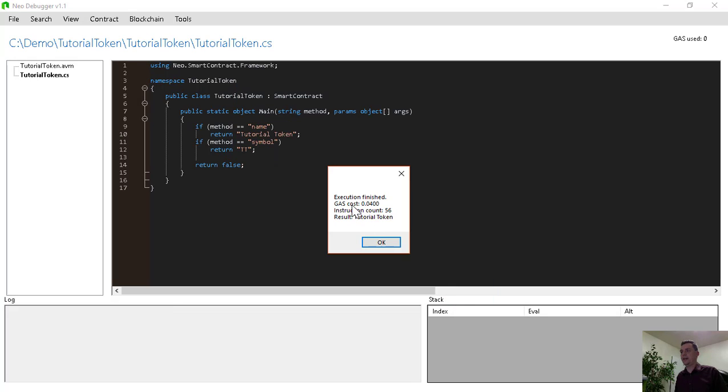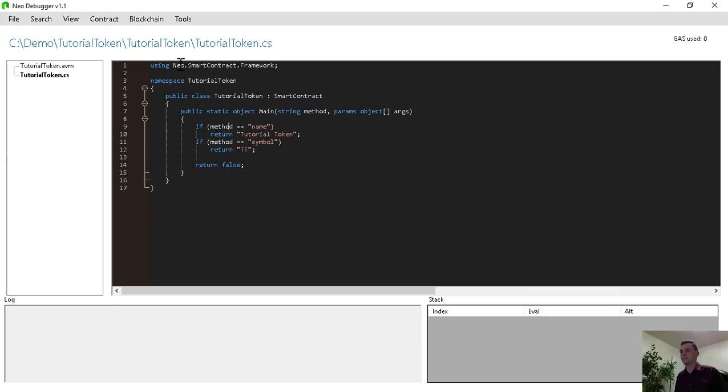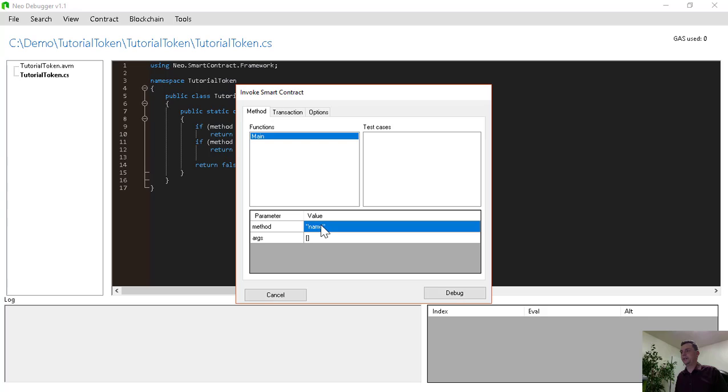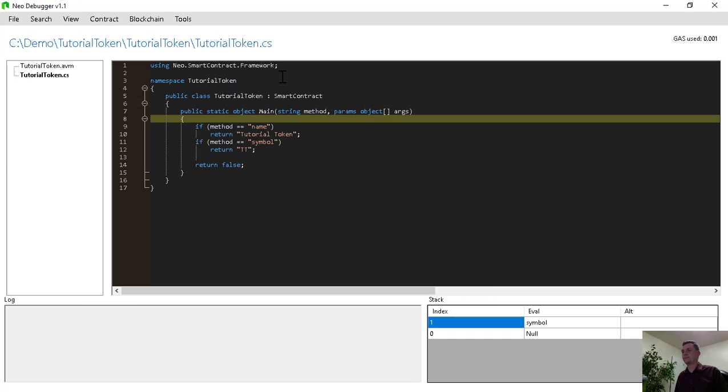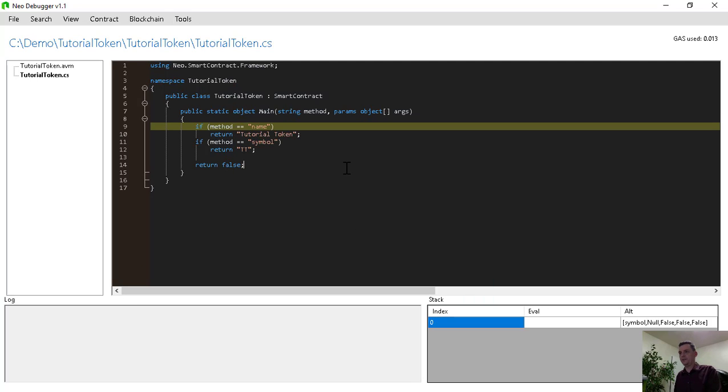So it ran it. The instruction count was 56. The result was Tutorial Token, what our token is named here. We can also step into the code here. So if we were to go symbol, we can step in and we can use F10 to step along with it.